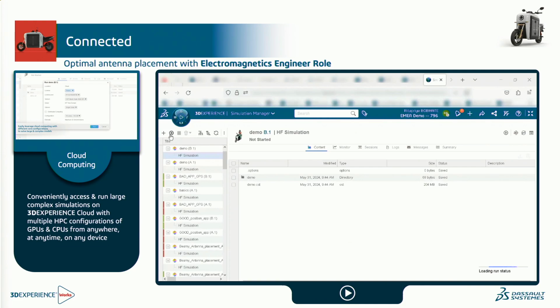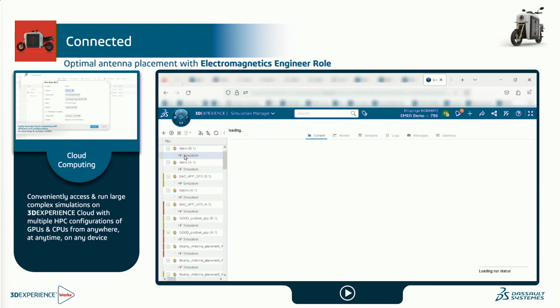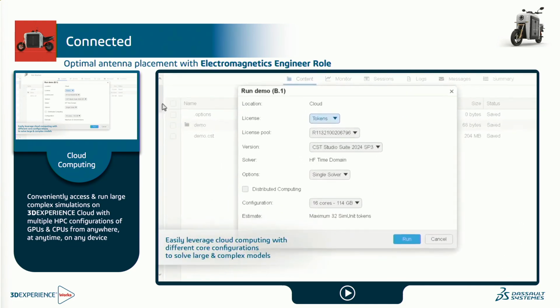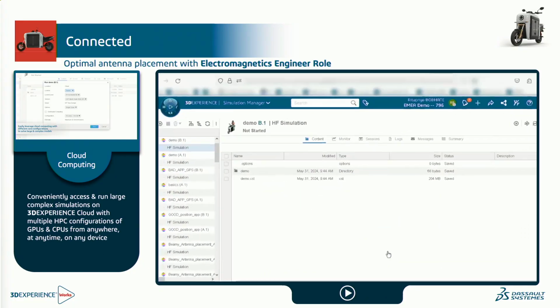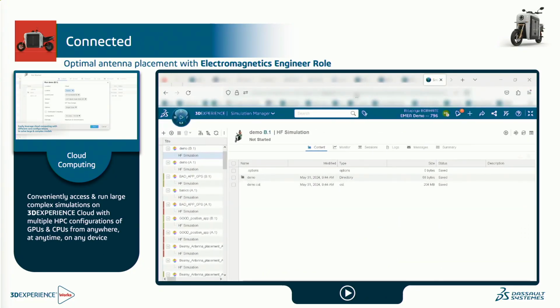So we'll see that in 1 second. This is the simulation manager in a browser. I can go in, click simulate, and then pick what I'd like to run on. In this case, maybe 4 GPUs, 24 cores, and 168 gigabytes of RAM concurrently, and run that.